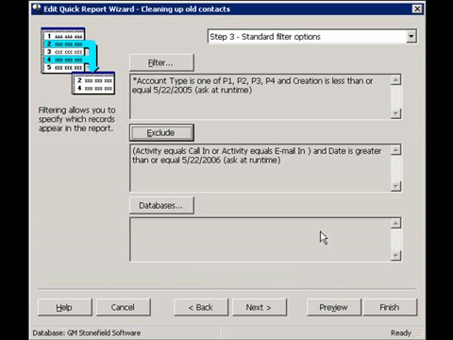I have taken the opportunity to enable the Ask At Runtime option on both the Creation and Date fields. Now, when we preview this report, we will be searching for all prospects that were created on or before a date that we will be prompted to enter when we run the report. From this list, we will exclude any record that has called in or emailed in since another date that we will be prompted to enter. To see the Ask At Runtime options in action, press the Preview button.